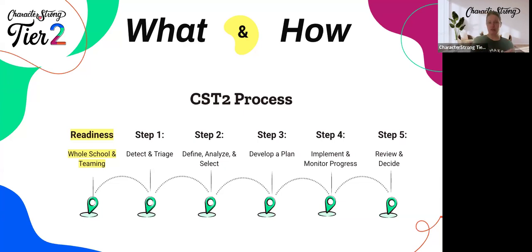But what you see highlighted first is that this actually begins with what we call readiness. And readiness is really vitally important. Before we even start to engage in step one, we want to make sure that our system is ready to do this work and to do tier two implementation. What we know is that unfortunately, up to about 80% of our efforts can fail if we are not ready to do it, if our staff is not ready, if our system is not ready.